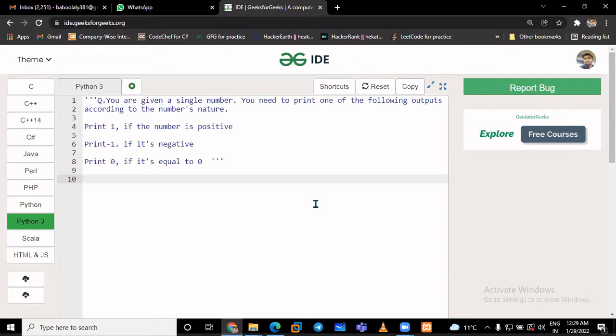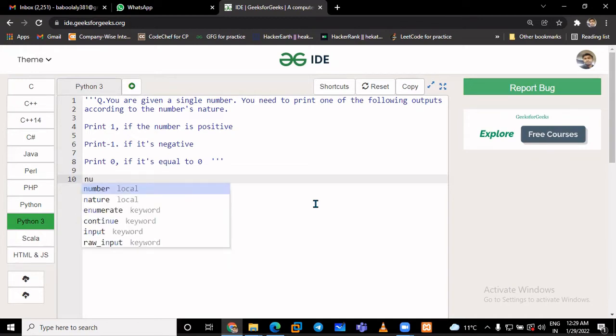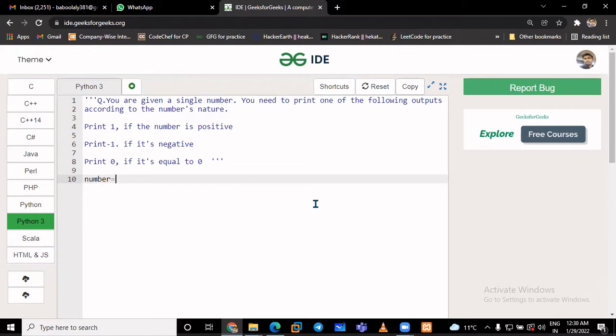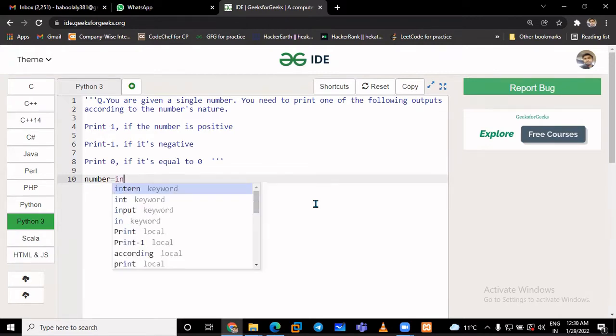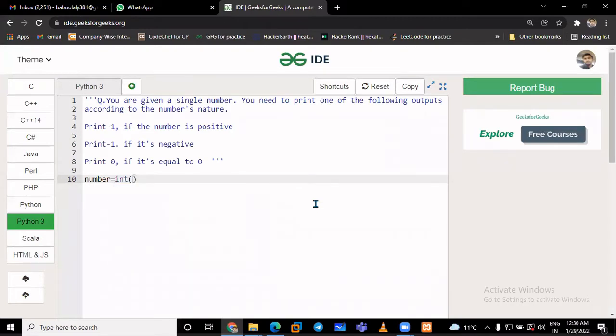So how do you do it? Think of the logic. First we take the number. I'm taking a variable, a number variable, and taking the input, an integer input.